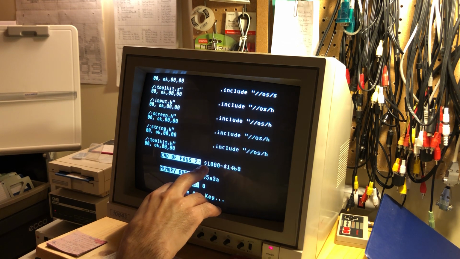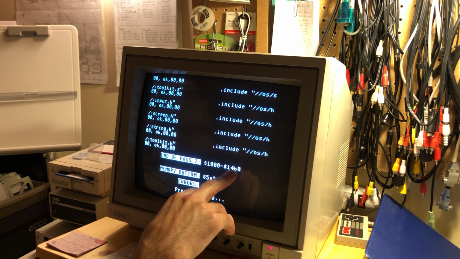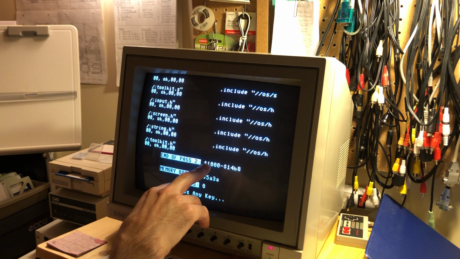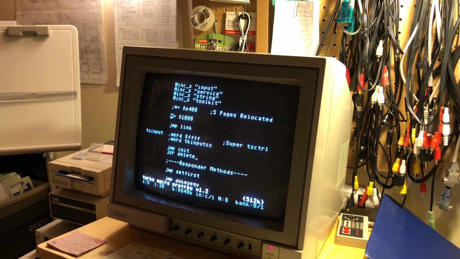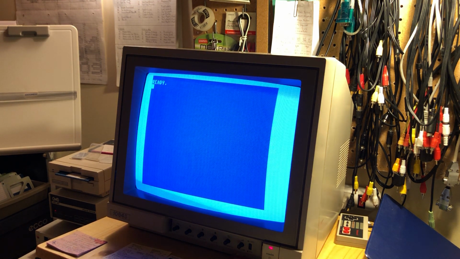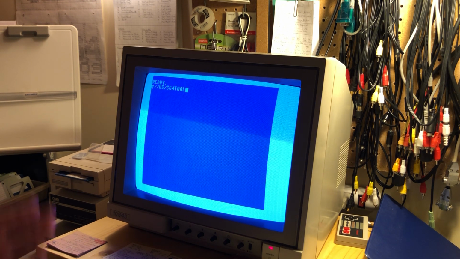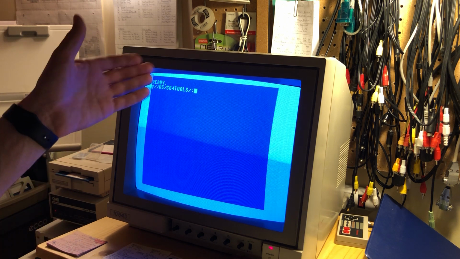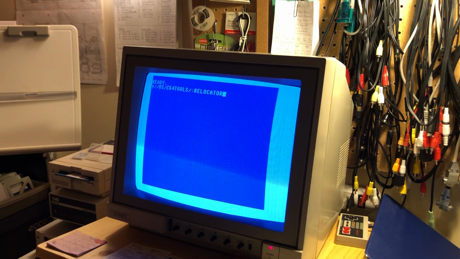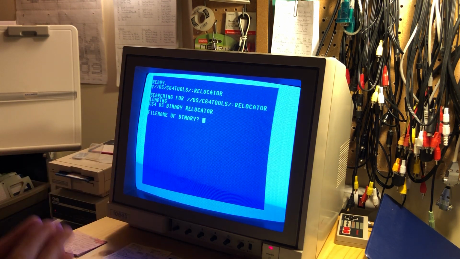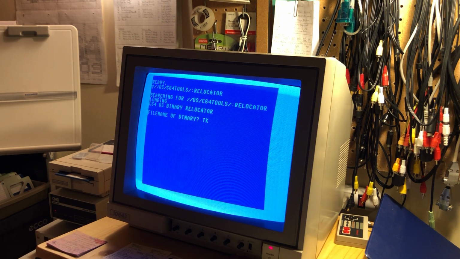All right, so this is done assembling. It's 5 pages, starting at 1000. Here's how we do our relocation. We drop to BASIC, we run the OS C64 tools relocator. The little tool asks for the binary file name, TKInput.r. Okay, it's got to clear memory. I've shown a video of this before. It's got to scan through the file. It's 5 pages. It's BASIC.